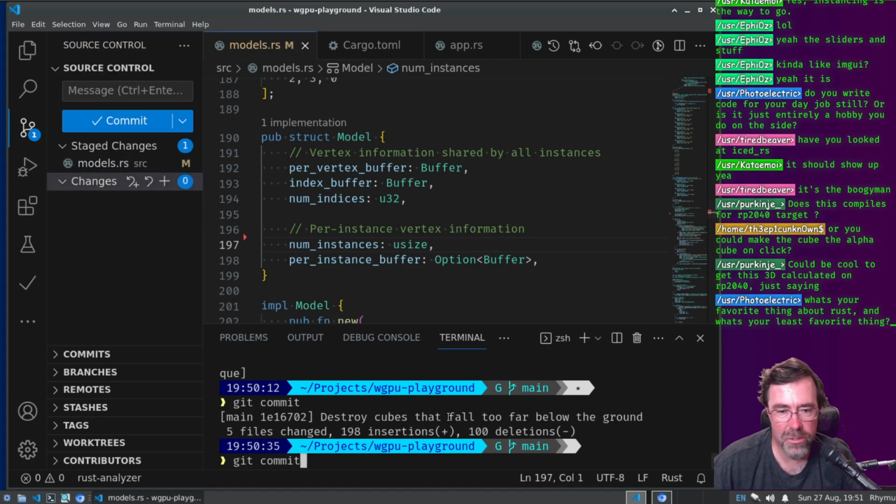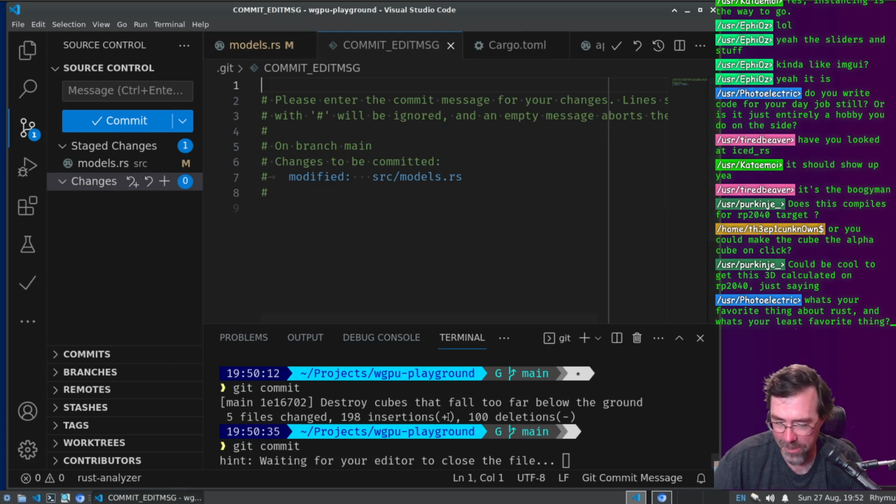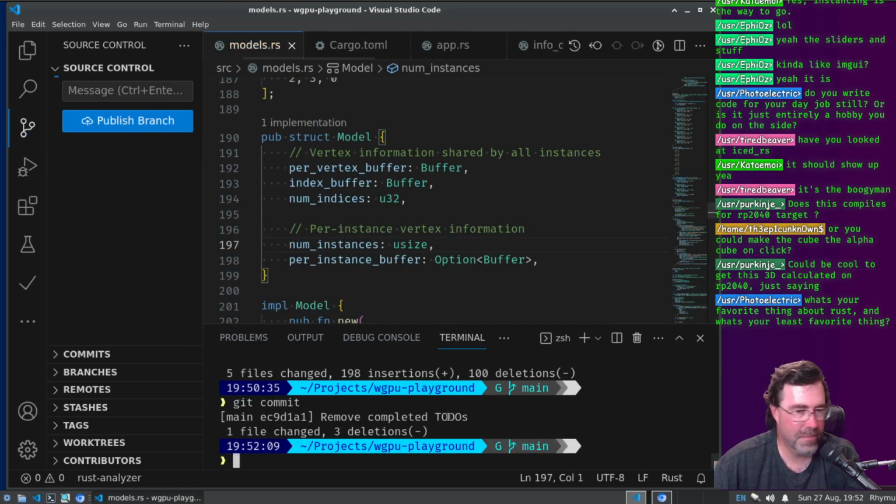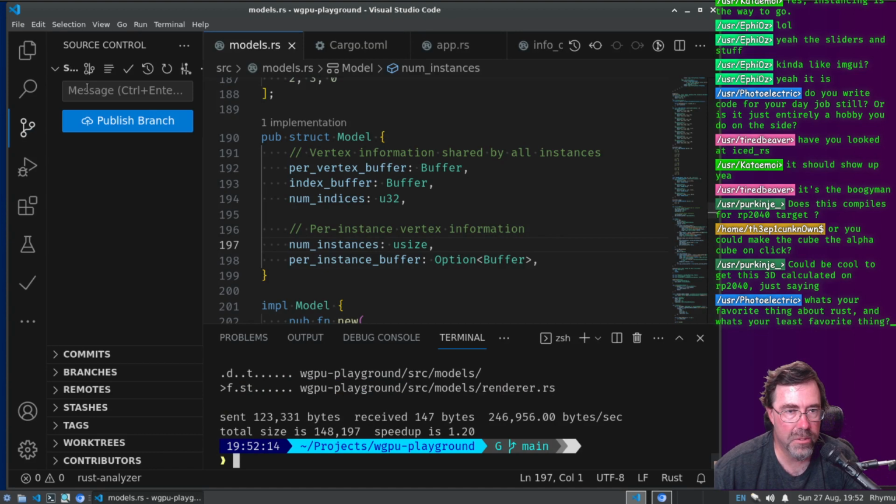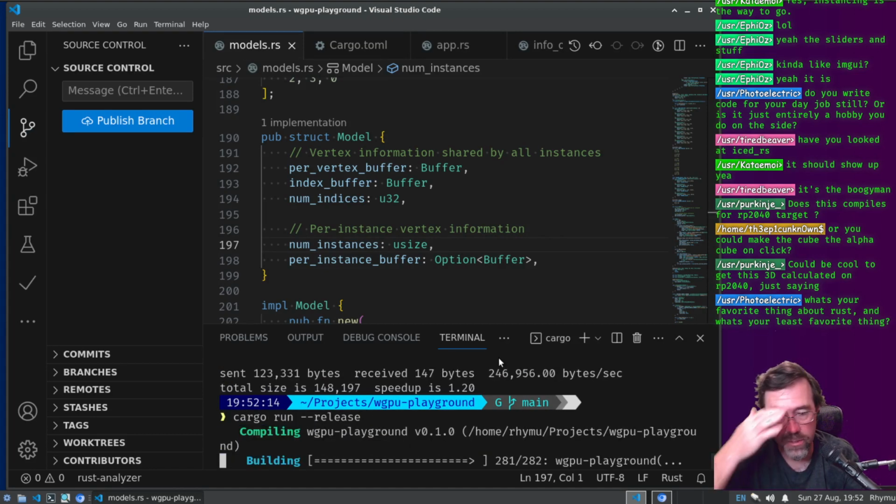I've been sitting too long. Another reason I gotta end the stream soon. I gotta actually get up and move around. Okay, so remove completed to-dos. I'm going to back up off the virtual machine. So that sends it outside the virtual machine, and just run it one more time.